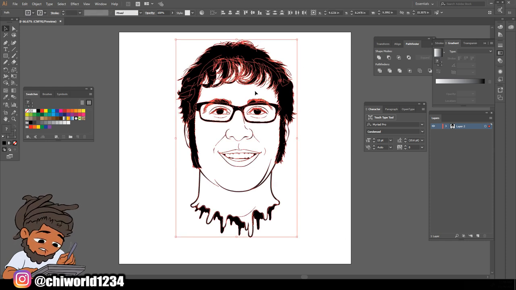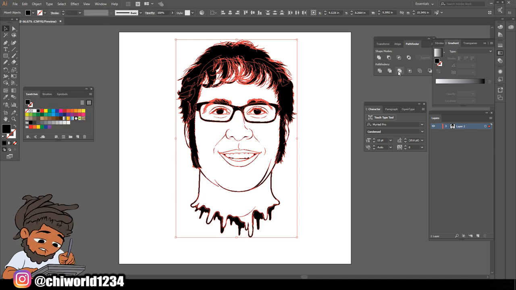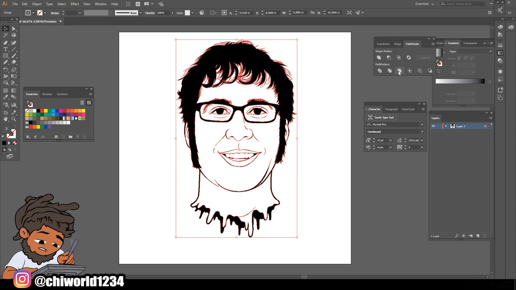And you see all these are individual lines right now. So we're gonna make all this become one. You're gonna go to Object, Expand Appearance, and then click Merge on your Pathfinder. And now you see all those little lines that were in between, it just made this whole piece one. It combined every individual line.